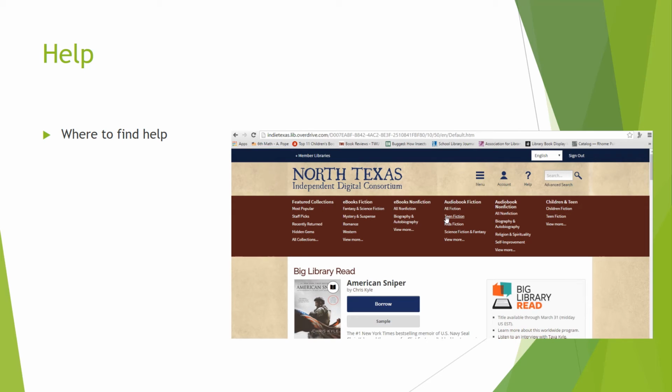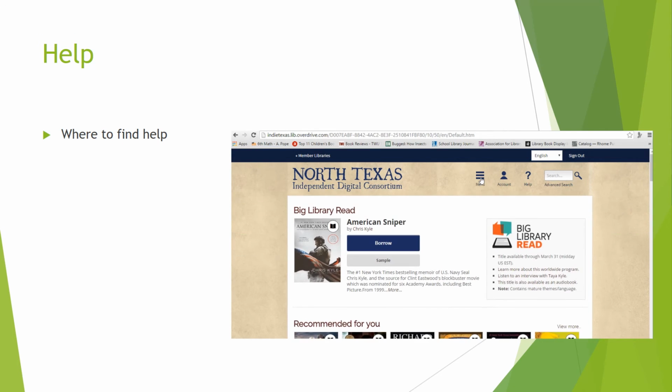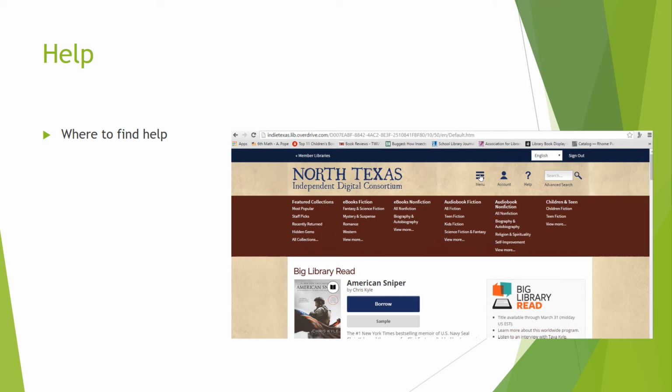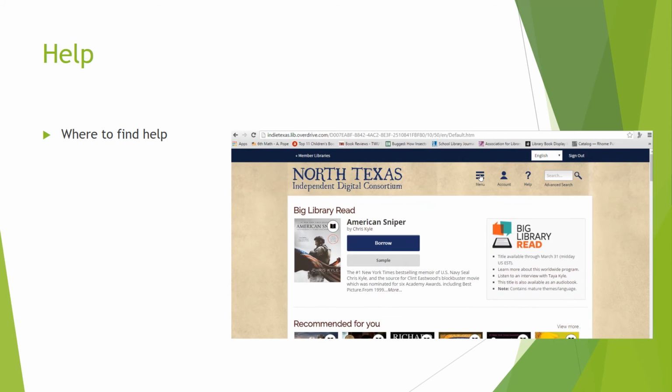You can select teen fiction. These are in audio though. You can come over here and select teen fiction. The other thing though is that sometimes this may get in the way, and if you want to move that, just select menu, click on that right there, and it goes away. If you want it back, select that again, click on it, and it will come back. So right now I'm going to remove it.